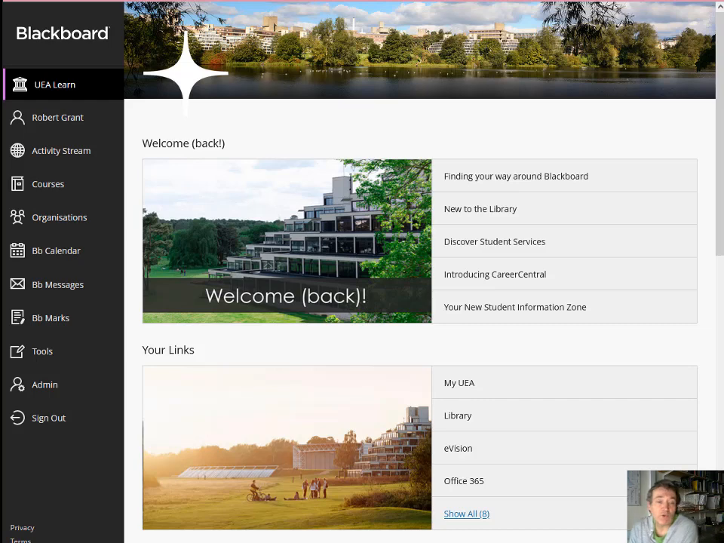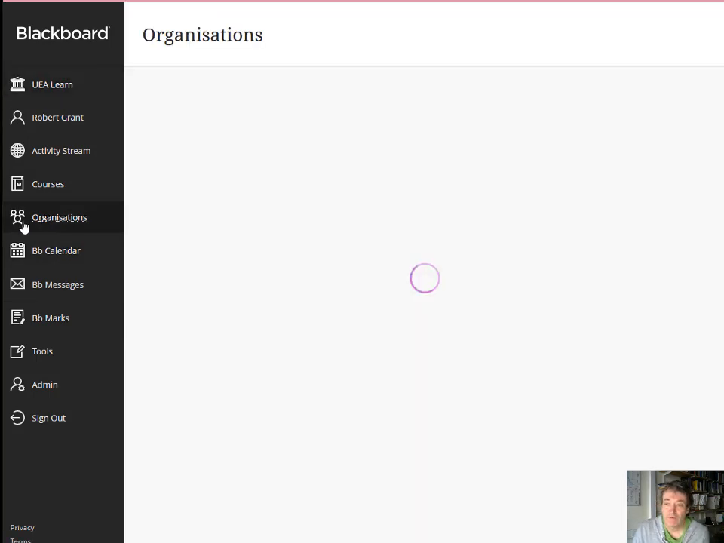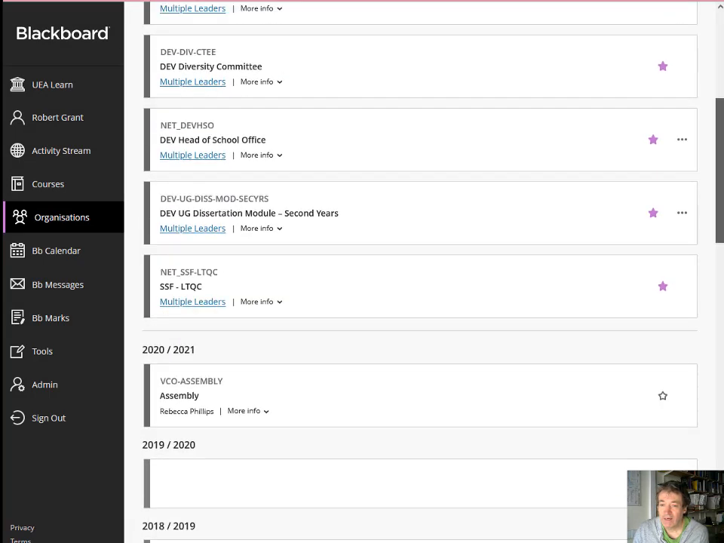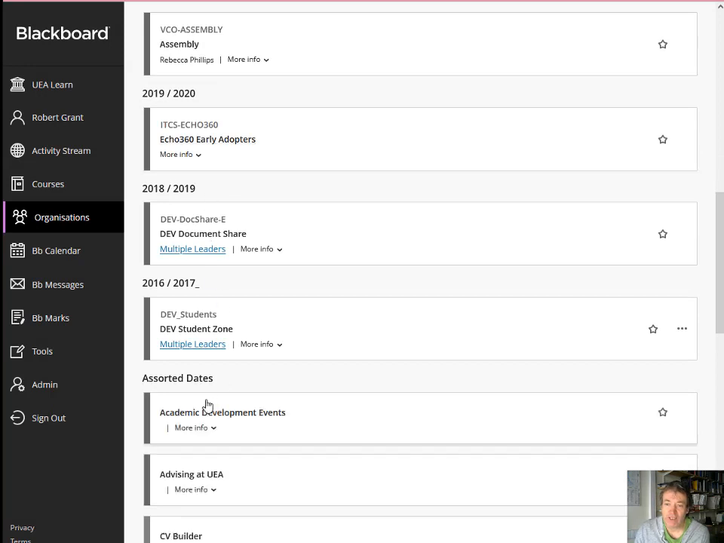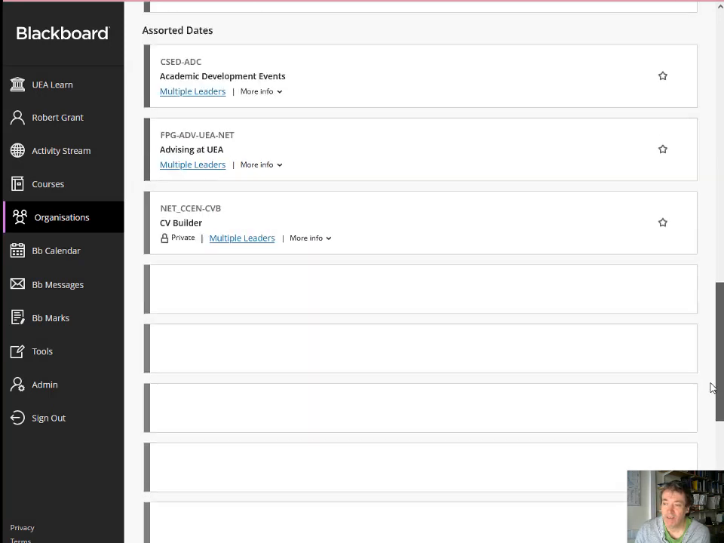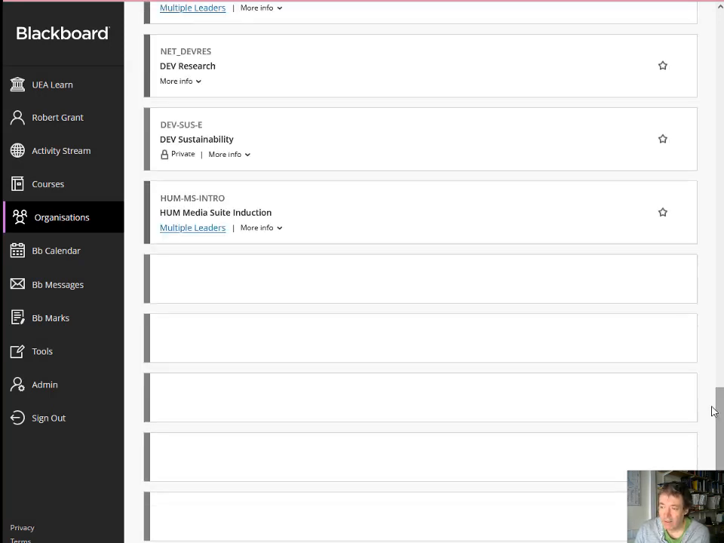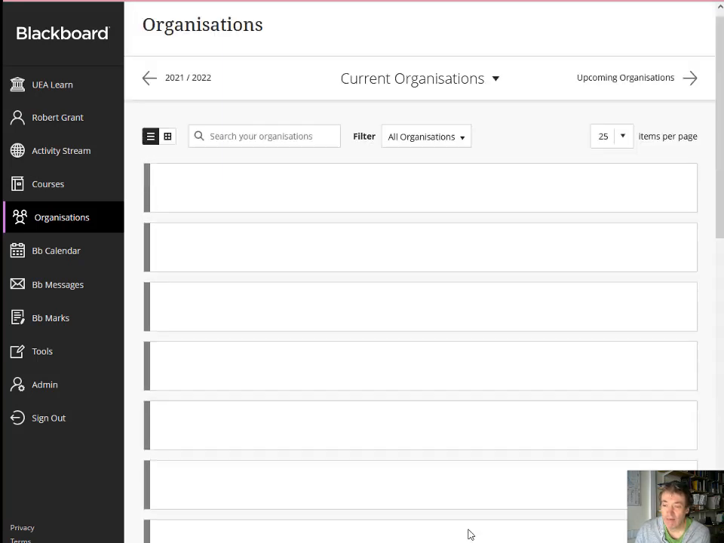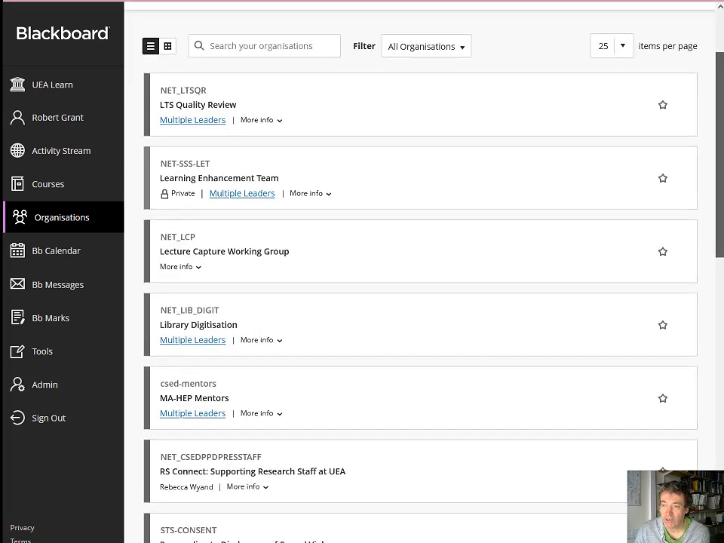Now all students on dev modules have access to this. You can use it on UEA computers and you can install it on your own computer. To do that, you go to the Blackboard homepage like this, go to Organizations, and when you get to Organizations, you'll find that it's under the section which says Assorted Dates, because it goes on every year. And the page you're looking for is UEA software, so maybe you have to go onto a different page if you have lots of organizations.